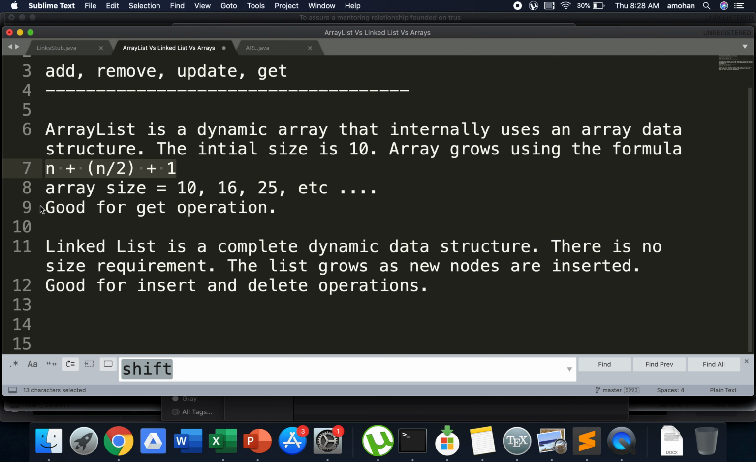When we compare this with a linked list, the linked list is a completely dynamic data structure where there was no size requirement, right? The list simply would grow as new nodes are inserted. It was good for insert and delete operations, whereas an array list is good for get operations. We will do some experiments in this session to validate all that we are talking about.